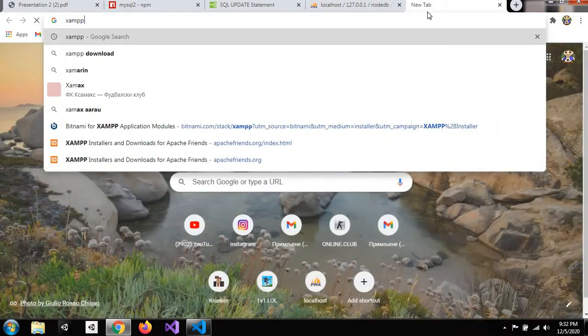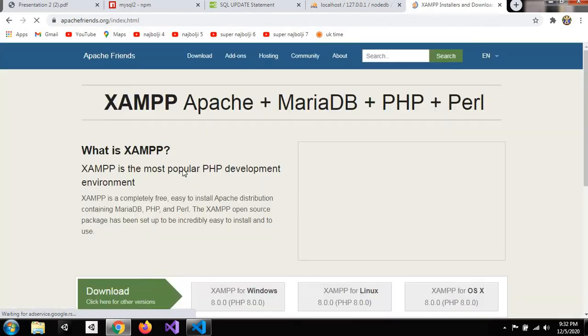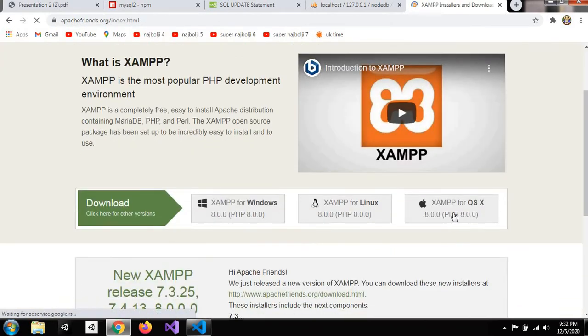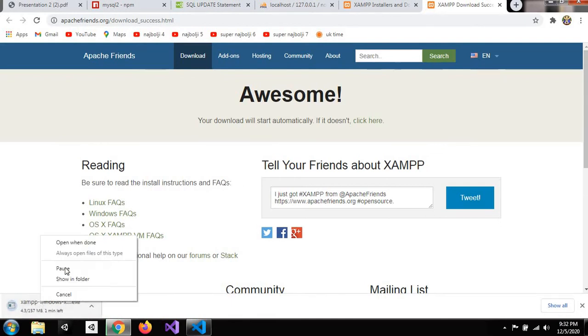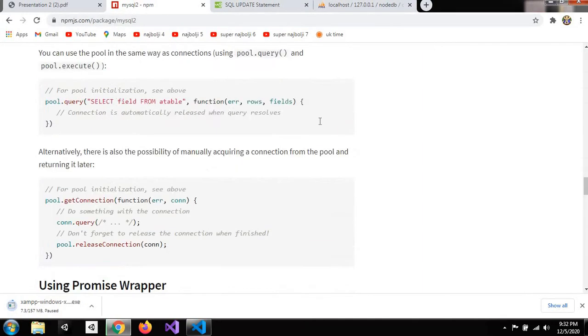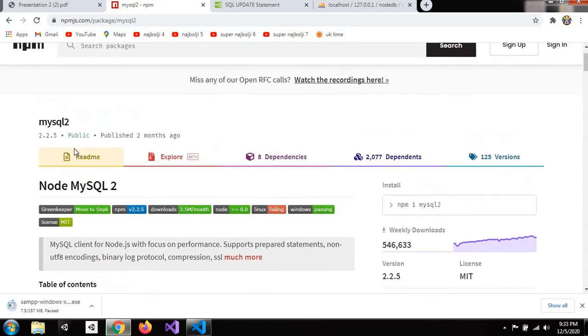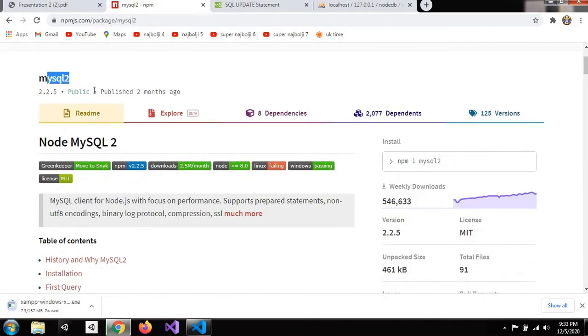You will need the XAMPP server. Here is XAMPP, you download it here. Here is for Windows, here is for Linux. I have Windows. I have already installed it, so I won't do it twice. And we will need the MySQL2 module. This one, MySQL2 module.